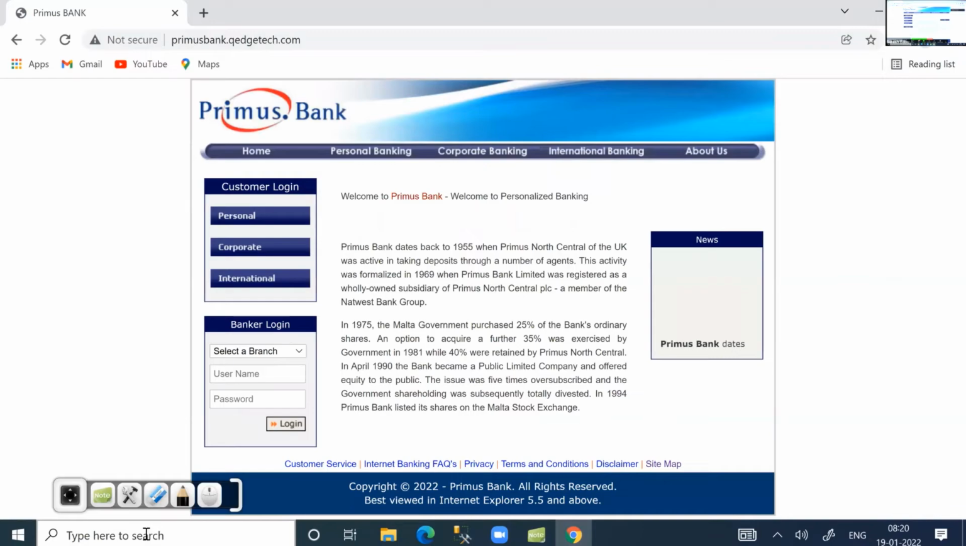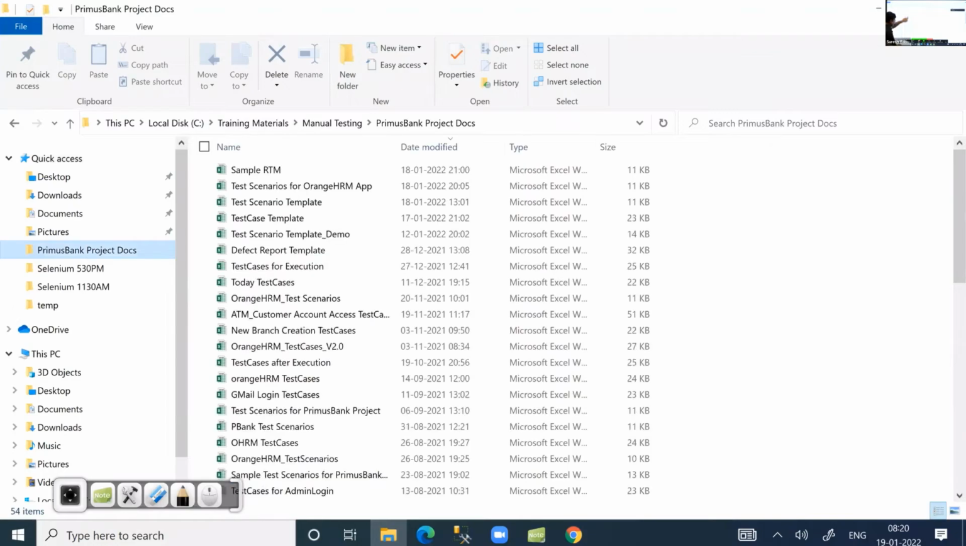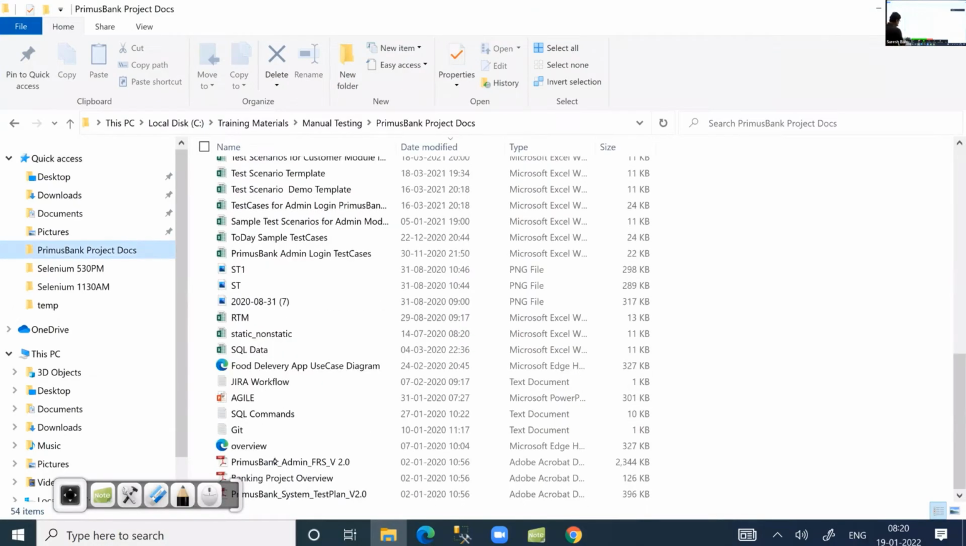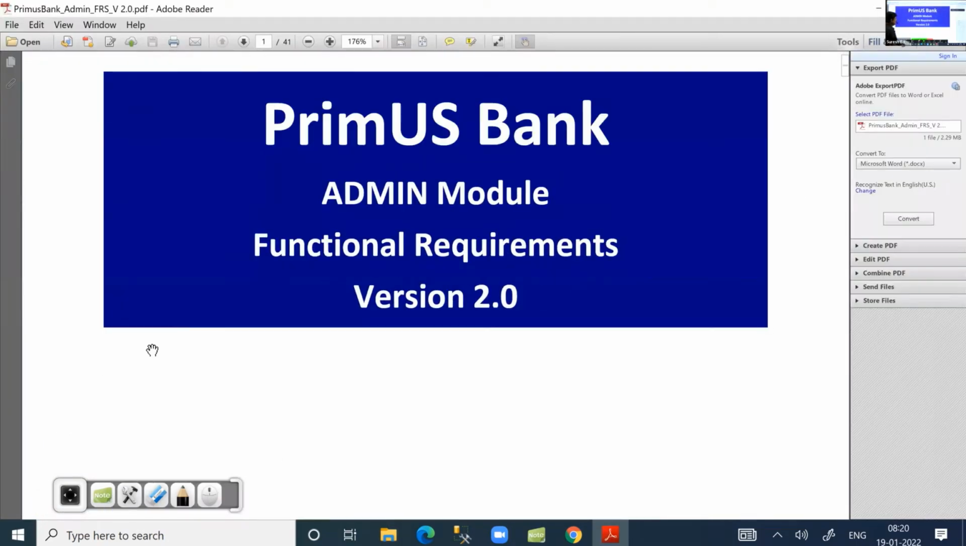Say we are involved in testing this Premise Bank application. In any project we are testing, first we need to understand the requirements of the product. For this application, we have a detailed requirement document available. It is the Premise Bank application functional requirement document.